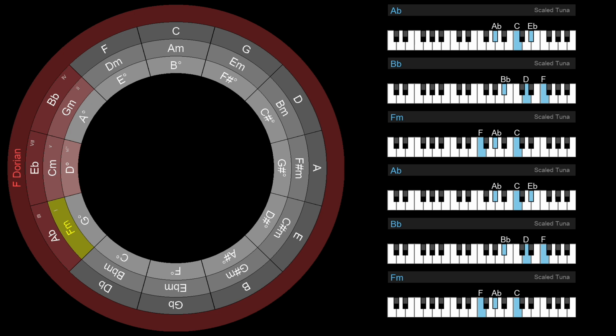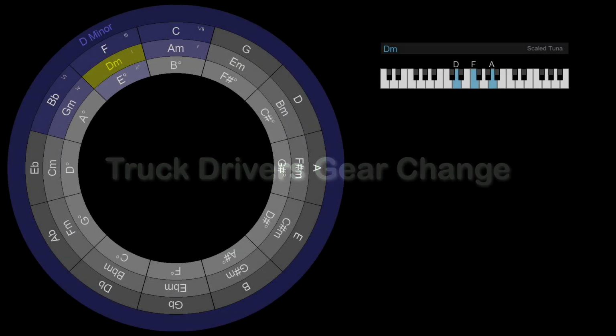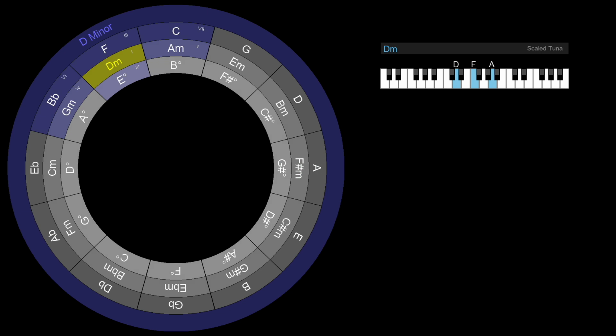If you want a cheesy air grab moment in your music, the truck driver's gear change might be for you. This is achieved by repeating an earlier section, but transposed to a higher pitch. It's often used to add a bit of drama to the end of a song, but it can be used wherever.